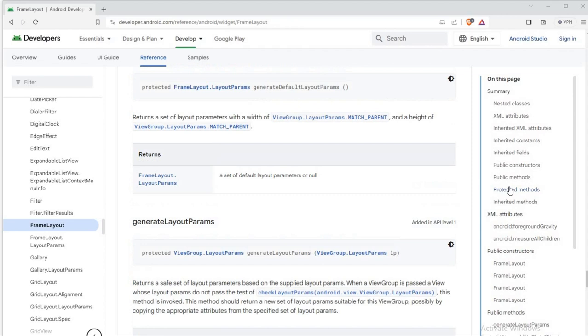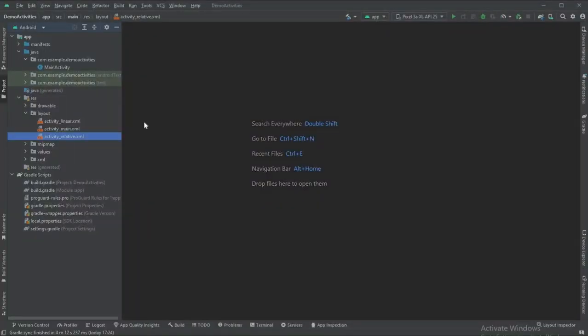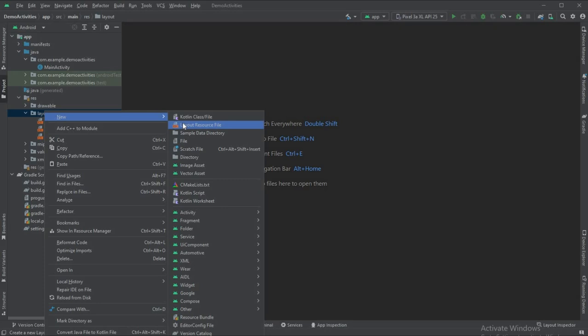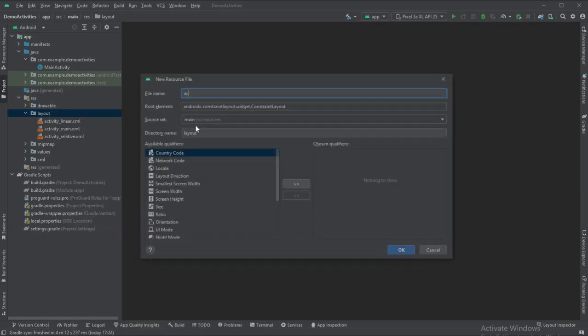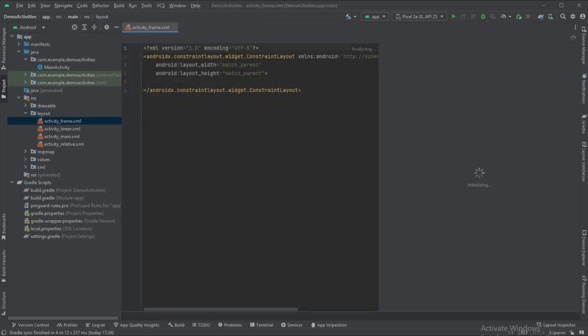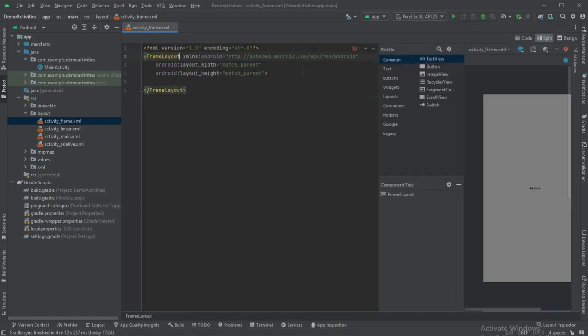So to make it easy, I will give you one example of frame layout in Android Studio. Let's create a layout and name it activity_frame. I forgot to change this root element here, so I will change it here, no problem. Frame layout. So my layout is frame layout.